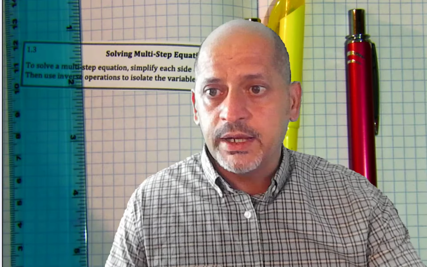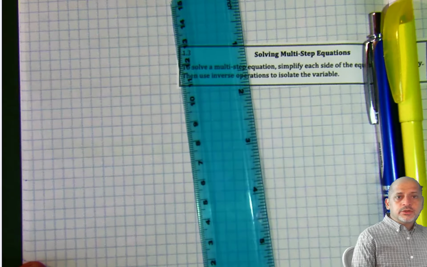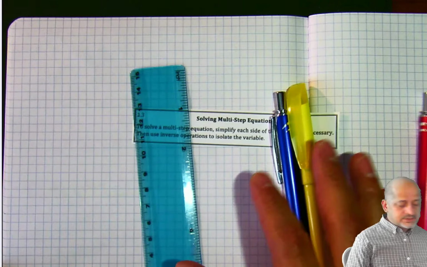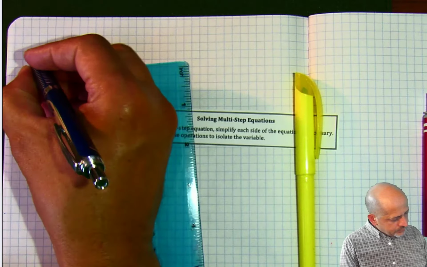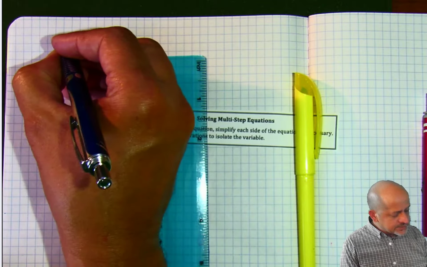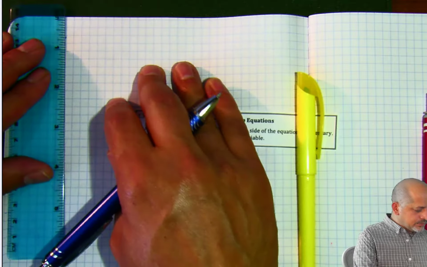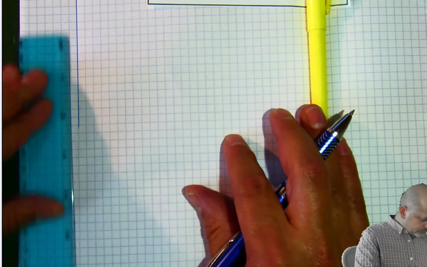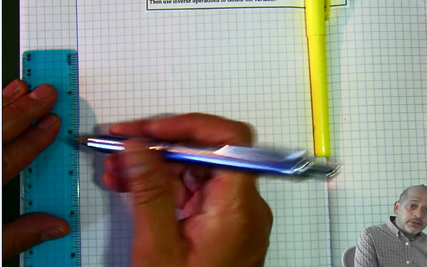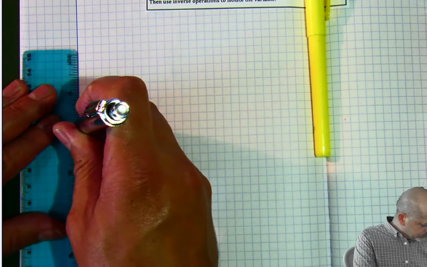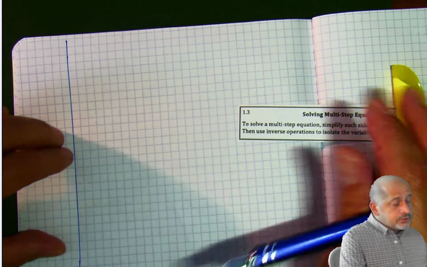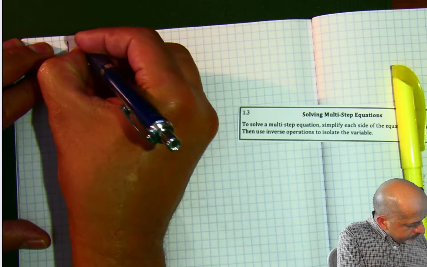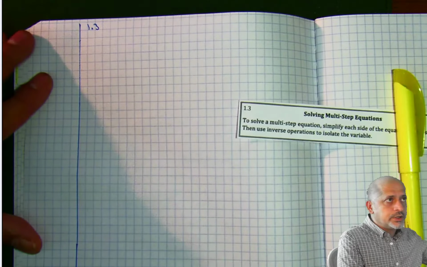So let's go through setting up your notebook. Remember that we are doing a margin on the left hand side. You should have 6 spaces, 2, 4, 2, 4, 6, and that's going to give you some space to make notes to yourself, reminders that you need to remember for your test. And the section today is 1.3, solving multi-step equations.